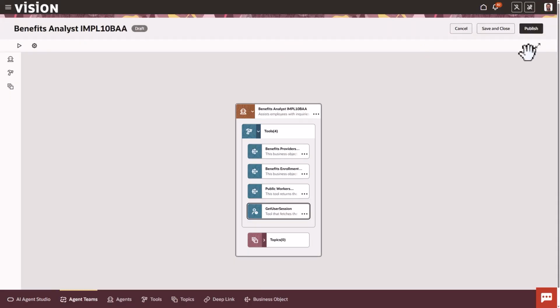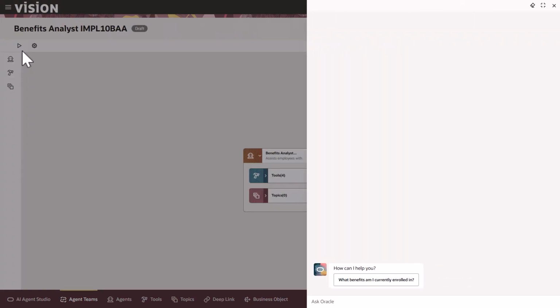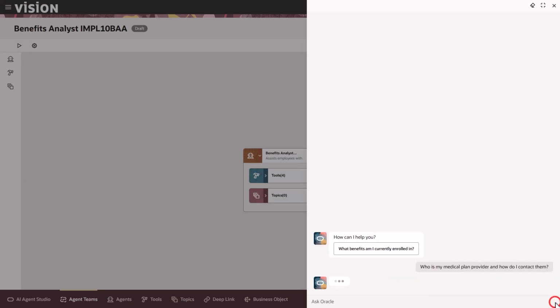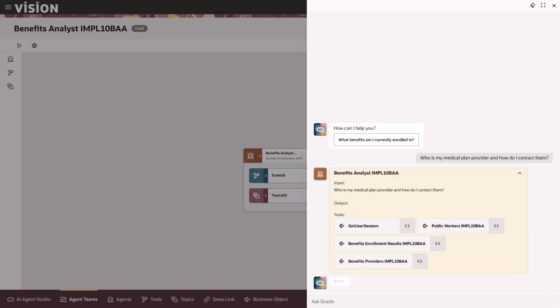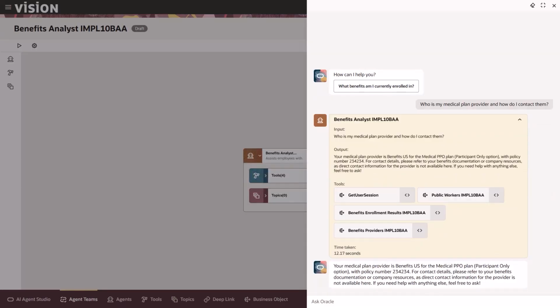For this demonstration, we won't be adding any new tools or topics and will publish the agent. But before we do that, it's a good idea to debug and make sure everything is working correctly. So we'll click on debug, that is this play icon, and start interacting with the agent. The agent responds to the user query, and in the process uses all 4 tools to gather this information from the Fusion application. Let's review the tools that the agent used.